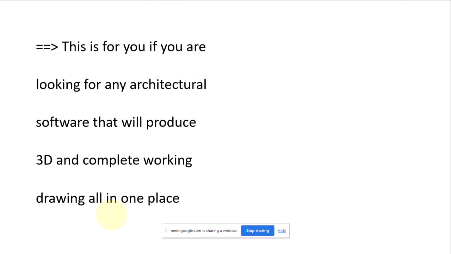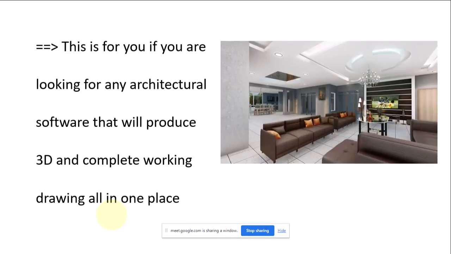Then this is for you if you are looking for any architectural software that will produce 3D and produce working drawing all in one place. For example, if you are using SketchUp, SketchUp cannot produce working drawing. SketchUp can only produce 3D, and you continue your working drawing in AutoCAD. That means you'll be having double work. But in Revit, you can do everything in one place.